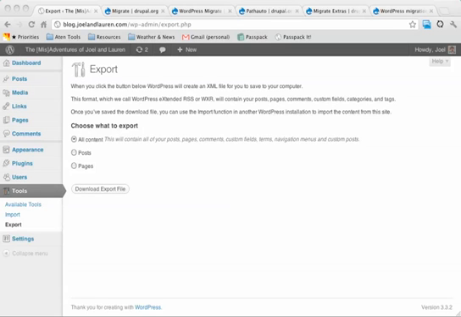Hi, this is Joel from Admin Design Group, and today I'll be covering how to import content from WordPress into Drupal. And for all purposes, I'm using Drupal 7 and WordPress version 3.3.2.